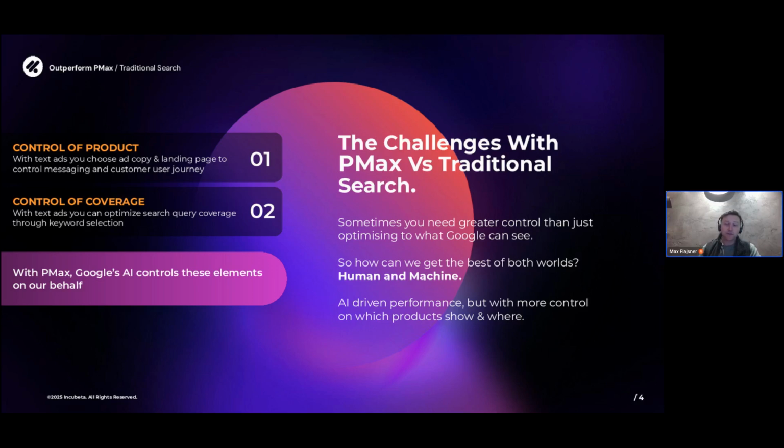Secondly, the control over where your ads are showing. Again, with traditional search ads, you're choosing keywords that you want to appear on, and then you're choosing the product. So how can we really find a way to get better control over that query coverage? With PMax, again, you're kind of reliant on the algorithm matching the search query to your product feed. So how can we really deliver a better solution with that?